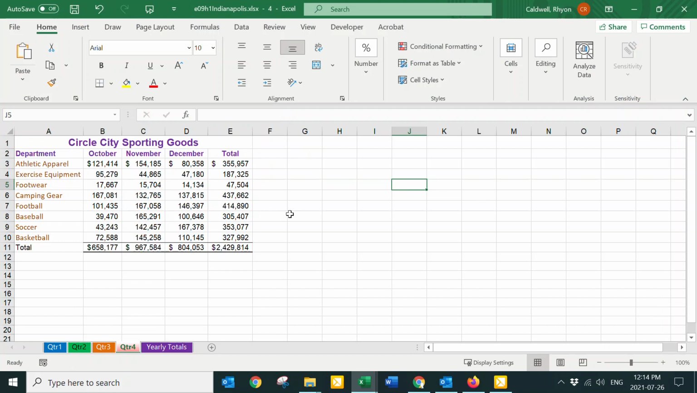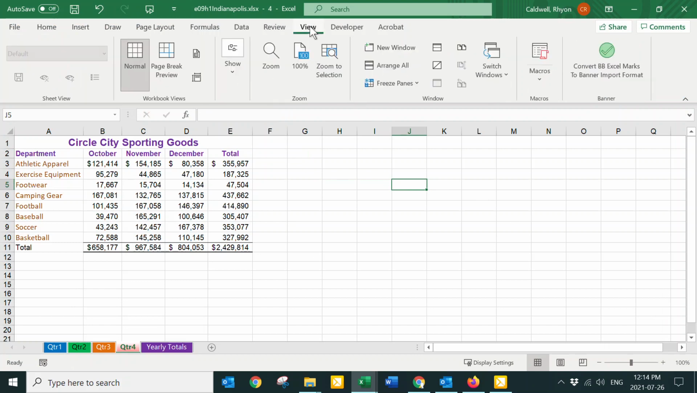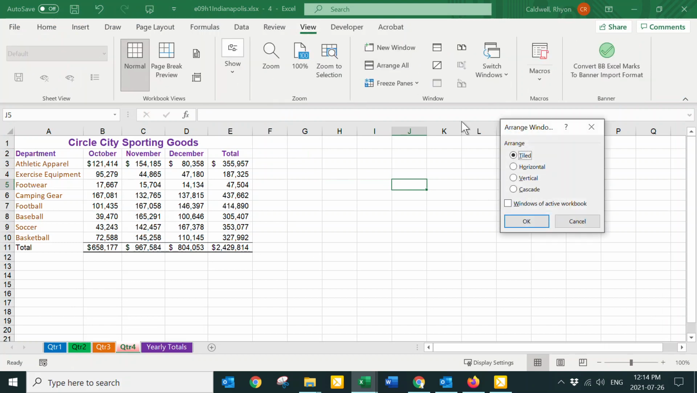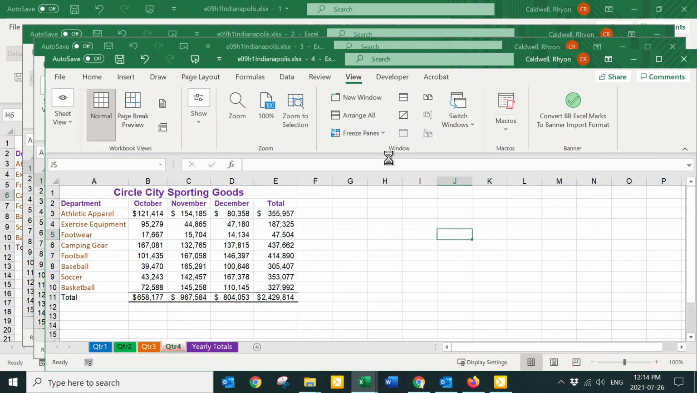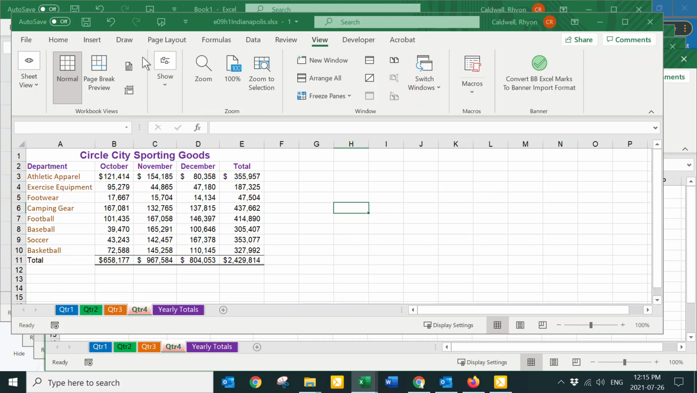All right, well, that sounds good, but I want to see them all. To see them all, under view, I can arrange all the windows to be tiled, horizontal, vertical, or cascaded. So let's try cascaded, and you can see here, it layers them on top of each other. I don't like that. I want to see all of them at the same time. So I'm going to arrange the windows.